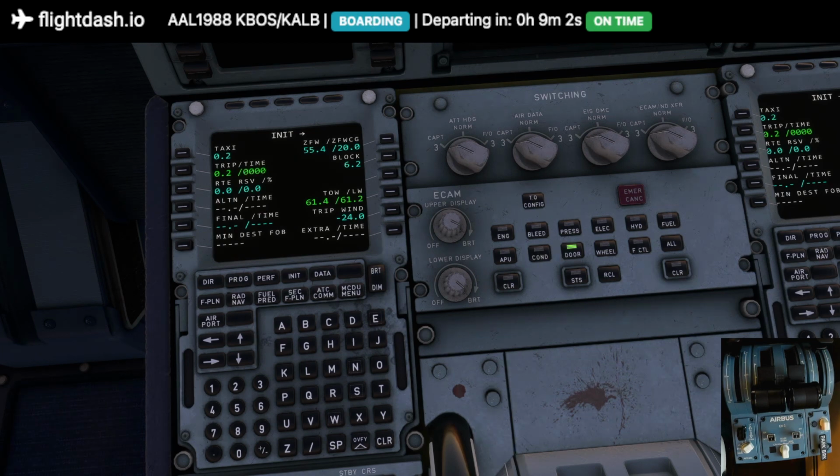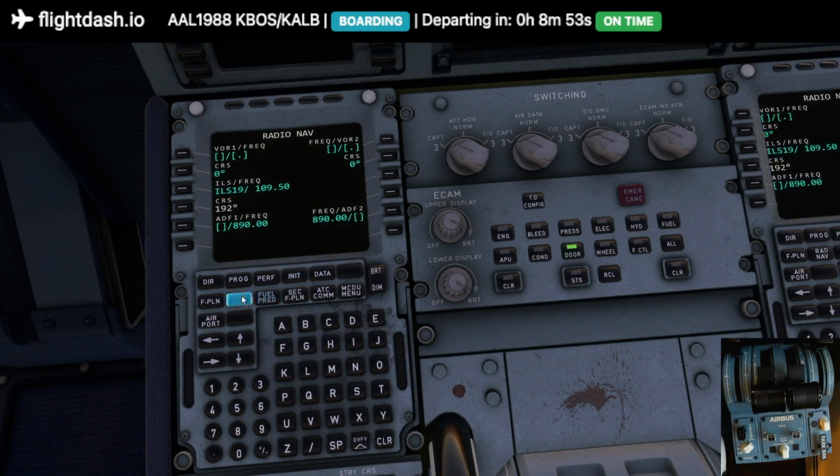Okay, let's see what's next. MCDU RadNav checklist. ILS frequency. We have an ILS frequency there. ILS 19 is our arrival runway right now, so that's good. Verified. MCDU RadNav checklist complete. Alright, and next is going to be our performance.